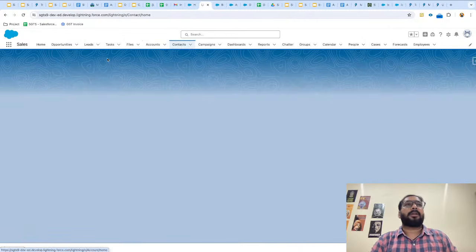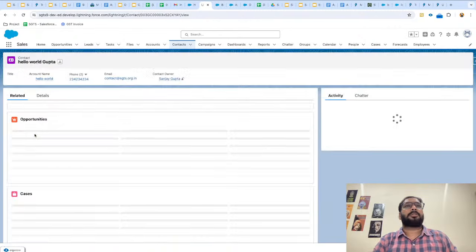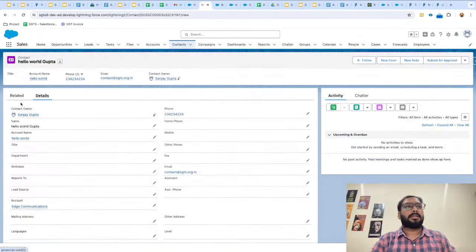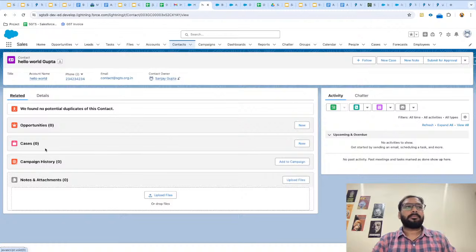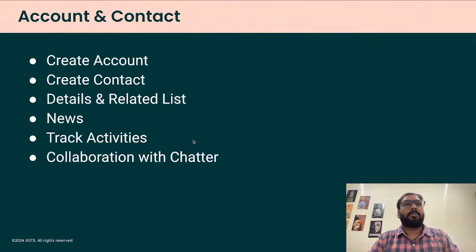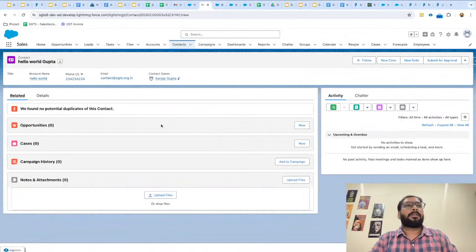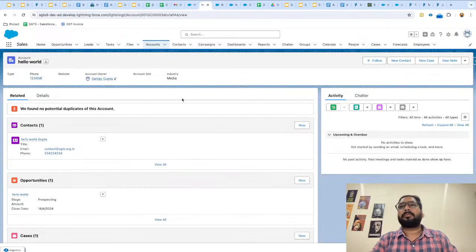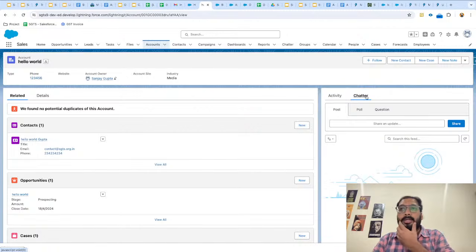If I go to any contact, on contact also we have both Details and Related list. With contact we have opportunities, cases, campaign history, and notes and attachments. These are related. Moving forward, we have these other tabs also: news, tracking activities, collaboration with Chatter. If you come to any account, here on the right-hand side we have this Activity tab and we have this Chatter tab also.